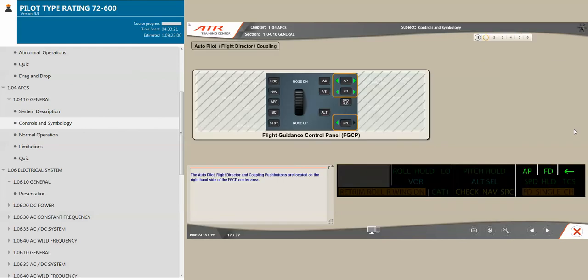The autopilot, flight director and coupling push buttons are located on the right-hand side of the FGCP center area. Status of the autopilot, flight director and coupling side are displayed in the dedicated FMA area. Green arrows illuminate on the FGCP to indicate yaw damper and autopilot engagement, and for coupling side.